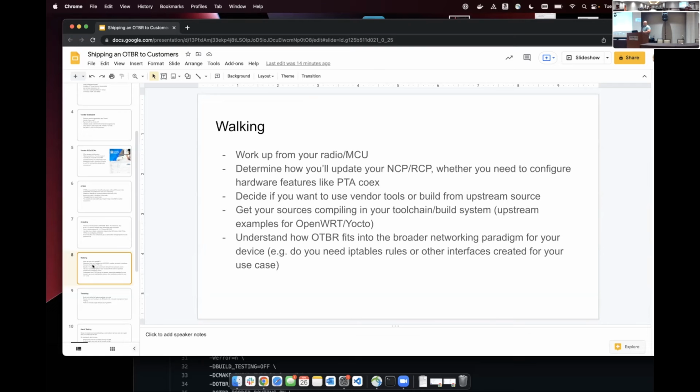I'll show you how it integrates into our build system. You need to think about things like PTA coax. How's this thing going to get configured? All of those things. But the CLIs that Abthan showed a bit of, as well as things like the dbus APIs that OpenThread exposes, make it pretty dang easy to configure this thing. So once you know what you need to configure, which is not a lot of stuff, it's pretty quick.